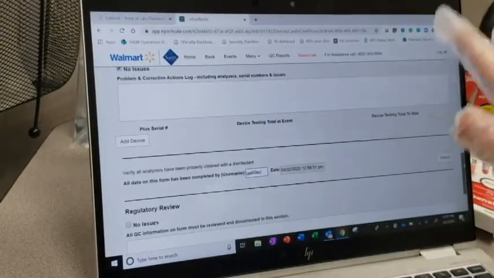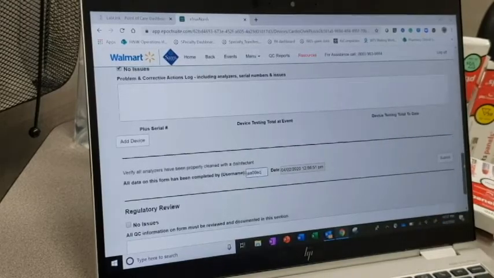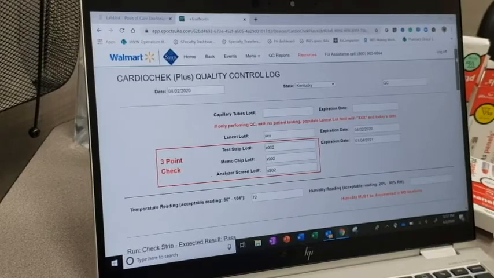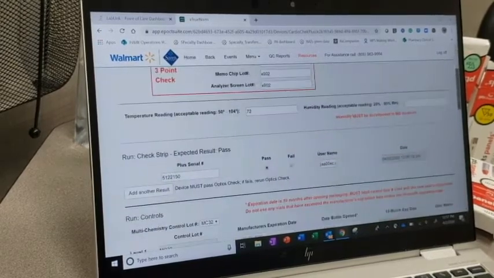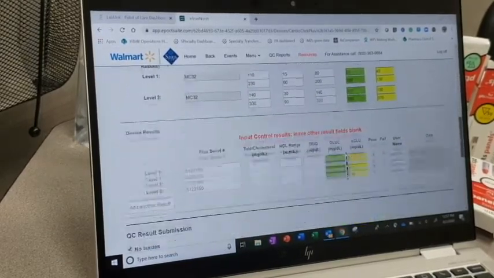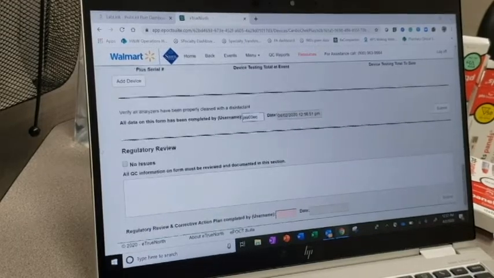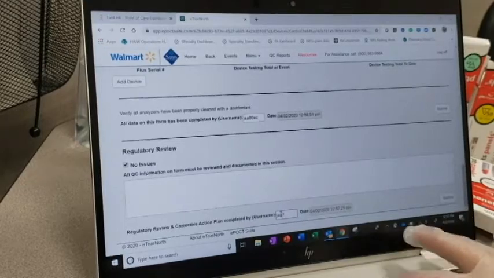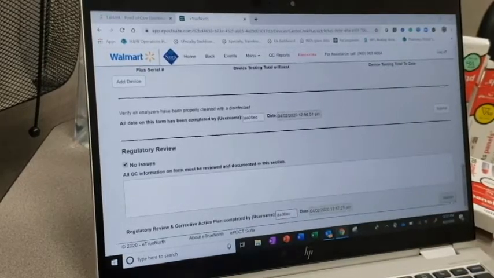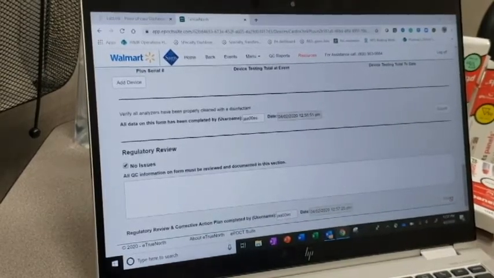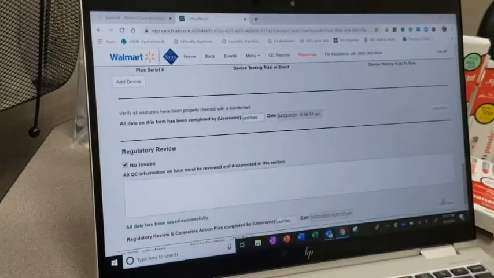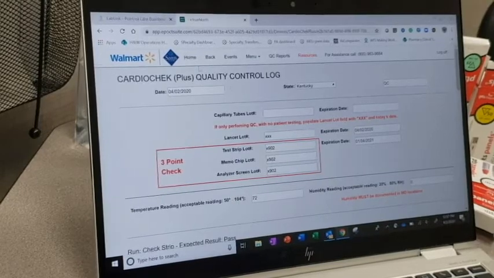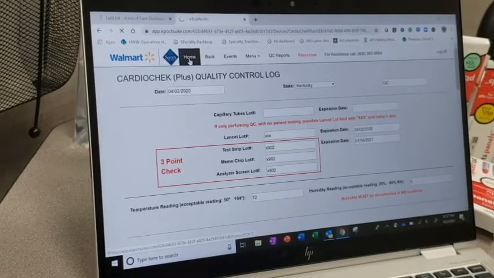Then, once it's pending for regulatory review, a pharmacist would go back through, look over, make sure everything looks the way it's supposed to look. And then we would complete it at the bottom. Looks good to me. Okay, I put my information in, I hit submit there, it now says submitted down here. I can go home.